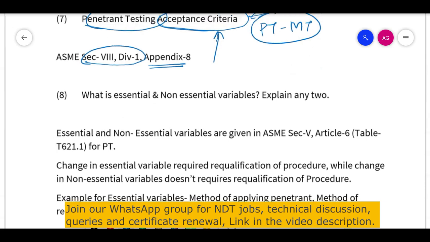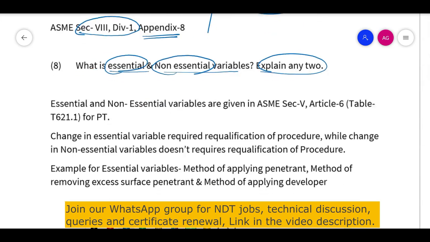Apart from that, what are essential and non-essential variables? Explain any two. Which are the essential variables, and what is a non-essential variable? You can ask this. First of all, where will you find it? Essential and non-essential variables are given in ASME Section 5 Article 6. There is a table of it. If you open Article 6, you will find this table on the first or second page, Table T-621.1. In it you will find essential and non-essential variables.